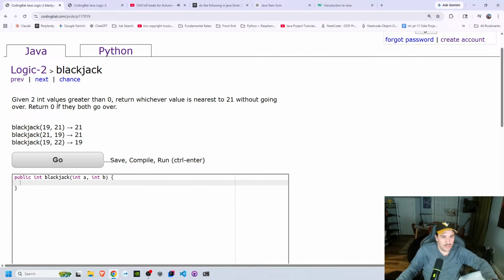All right, given two integer values greater than 0, return whichever value is nearest to 21 without going over. Return 0 if they both go over.